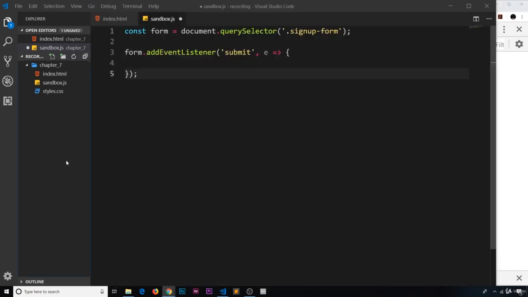So what we want to do is prevent that default action. We don't want the page to refresh. We want to handle the submit event in our own way, not the default way of a browser. So to prevent the default action of a particular event, what we do is take the event object and we use a method called preventDefault, like this, and that prevents the default action of a particular event.